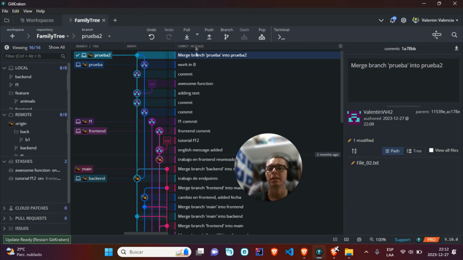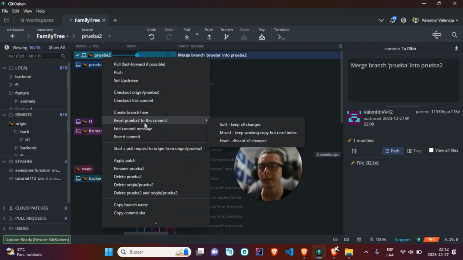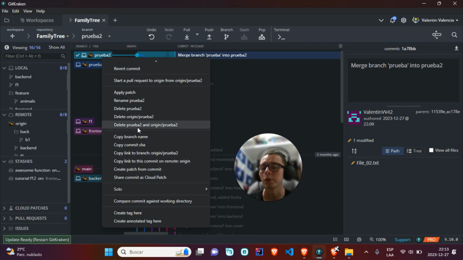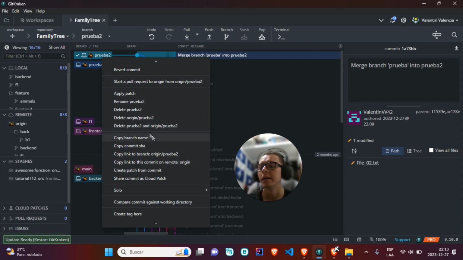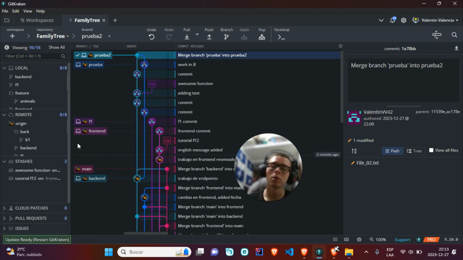For that, if you right click here, you can see that we have the option to reset a branch to a certain commit. We also have delete, which I don't recommend, but there are plenty of commands that you can use. If you scroll down you will find a lot more options, like a rebase option, a squash option, a cherry pick option, a drop option, and all of those options.